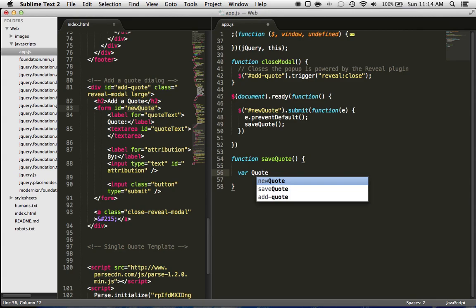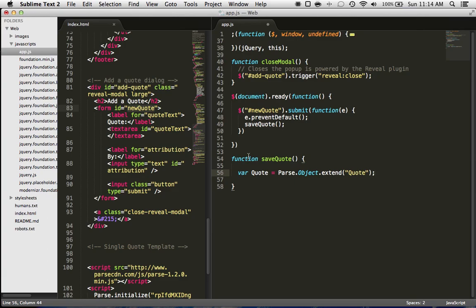We're going to start by calling it a quote, and this is going to extend parse.object, and we're going to pass in a string quote. So what this is doing is it's saying that this represents the class, and we'll see this in our data browser, called quote. And we don't have to set up anything on parse.com ahead of time. If it doesn't recognize this, it will create it on the fly for us.